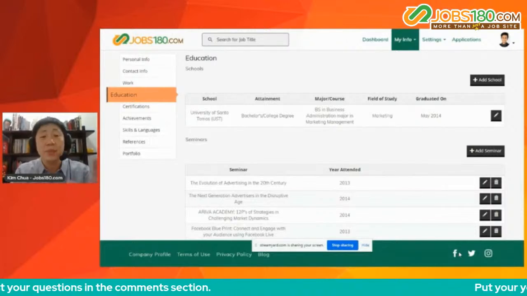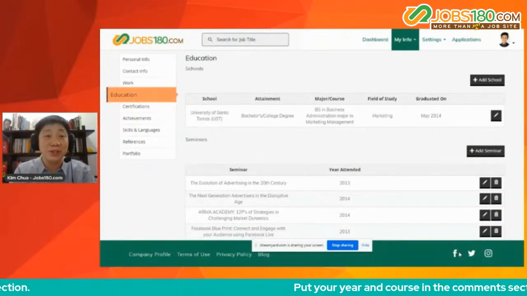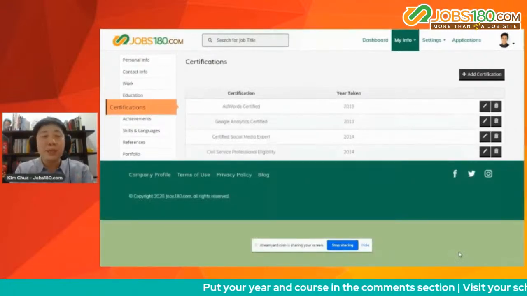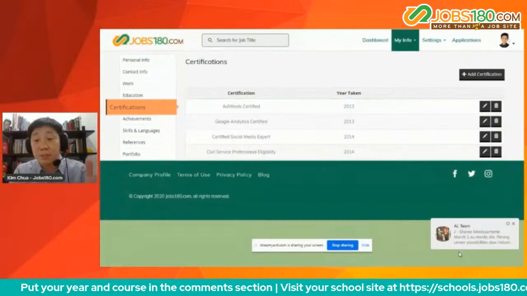Kahit gaano karami, pwede nyo ilagay dito, kahit magkopyahan pa kayo. Just make sure lang alam mo yung seminar na yon, kaya baka matanong ka sa interview. Pagdating po sa certification, ganun din. Put all the certification programs that you've had, you put it here.